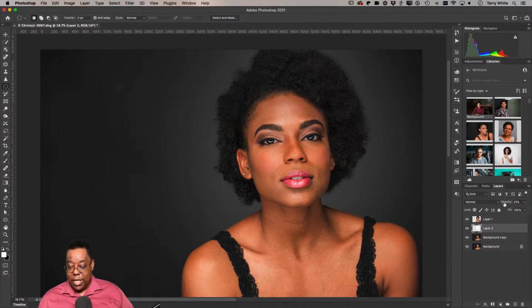All right, next thing we're going to do is, while we've got her separated on top here, we're going to go ahead and do my finishing technique, which is kind of a dodge and burn sculpting technique. So basically we're going to take her layer, we're just going to duplicate it.